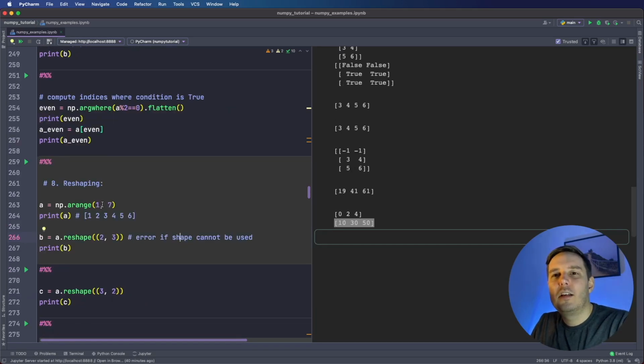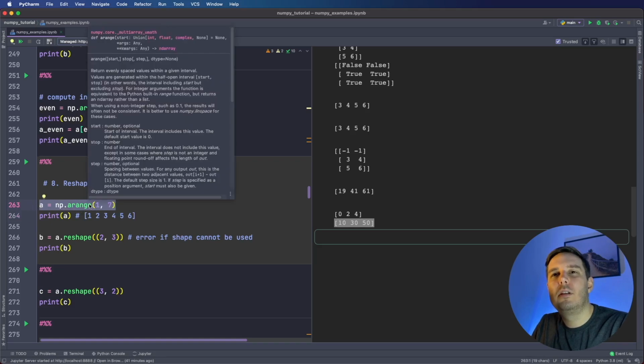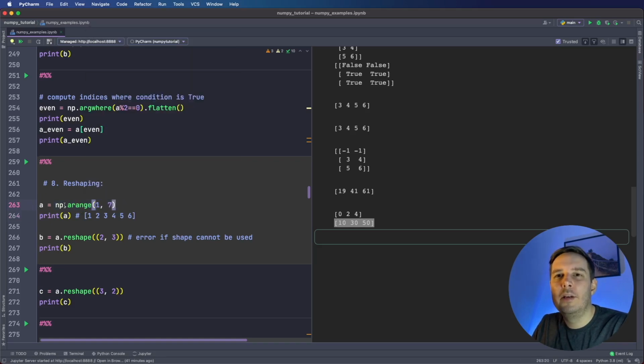Then let's have a look at how we do reshaping. For example, we have a 1D array by creating it like so. We will see how we create arrays in a moment. We can do NumPy arange and then elements from 1 to 7.